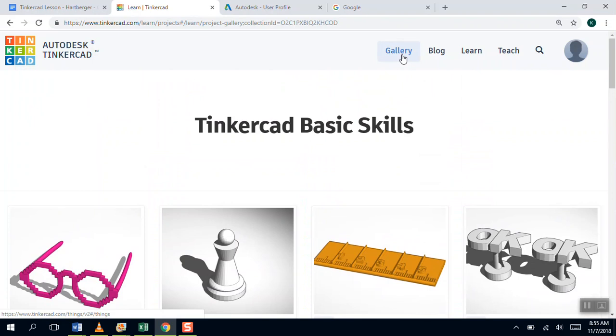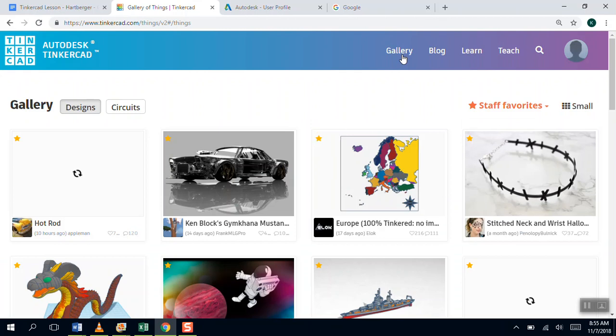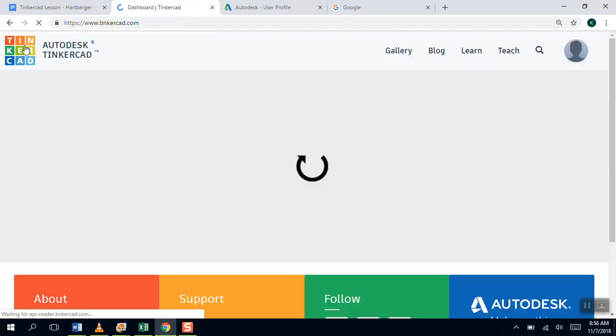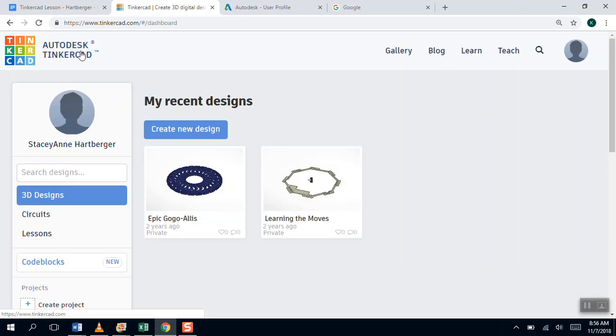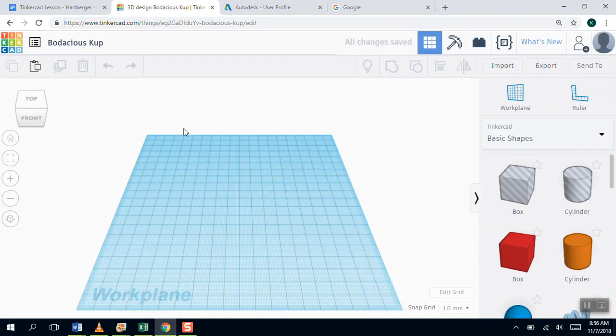Gallery will show you things other people have made. But if I click back on Tinkercad, the colored logo, it takes me back to my dashboard. And you can see where I was working on Learn the Moves, and you can see my new project. So all you're going to do is create new design after you do your lessons, and then you are going to make a cool little something.